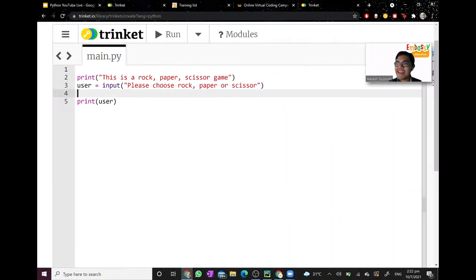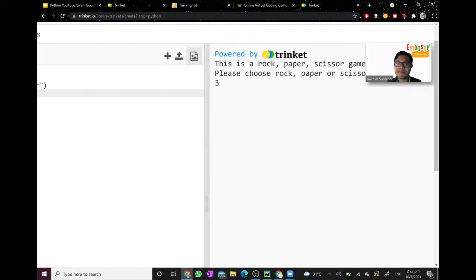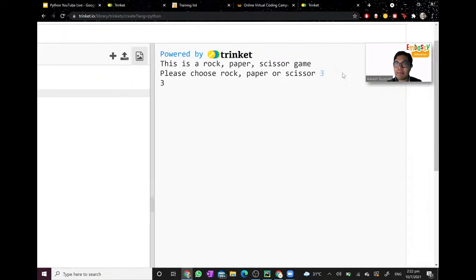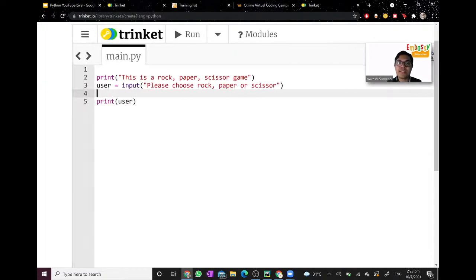Yes. So that's how our input is. Basically, we use the input function if you want the value of a certain variable to be up to us, or up to the user who's using the program, to change. You can see, if you want a value of 3, I type in 3 here, and now the value of user is 3. So now let us continue on.